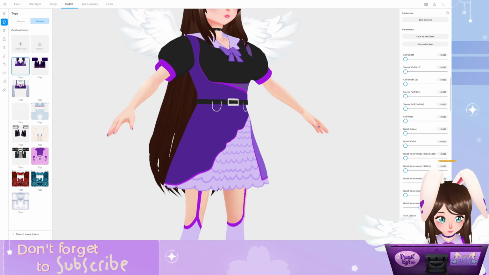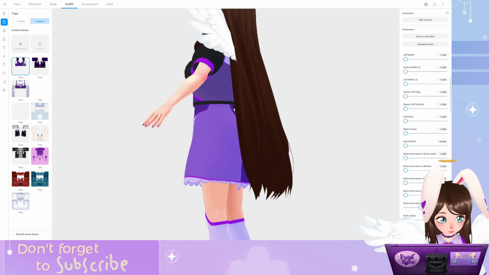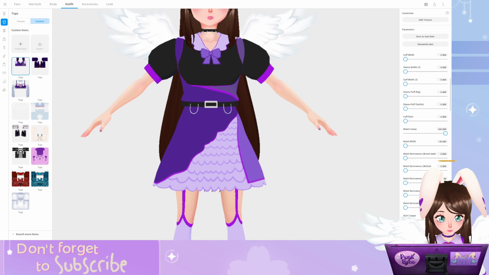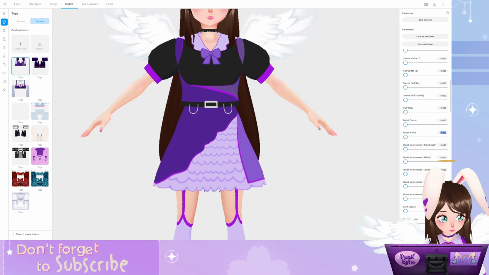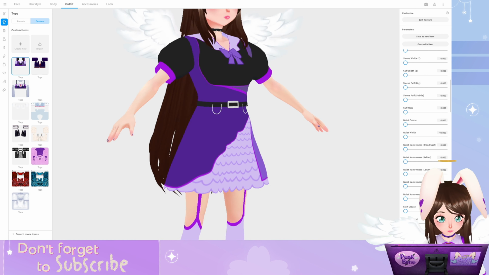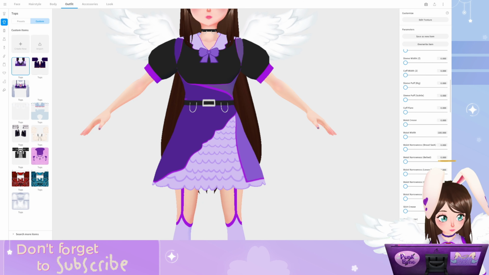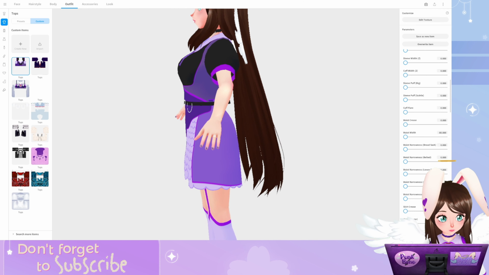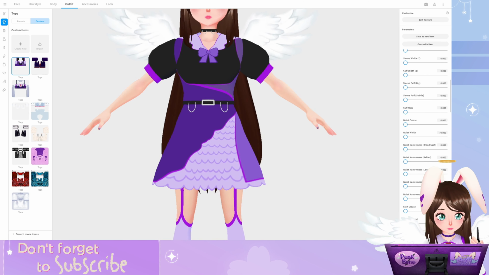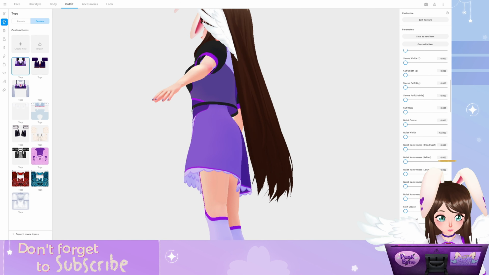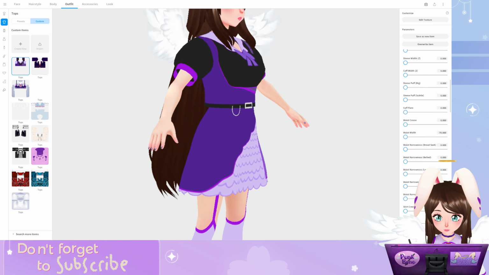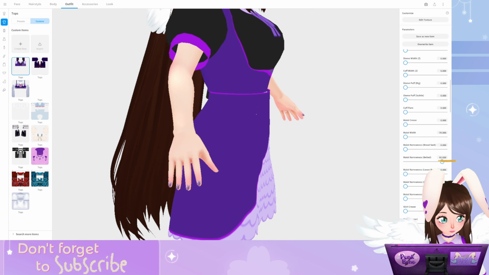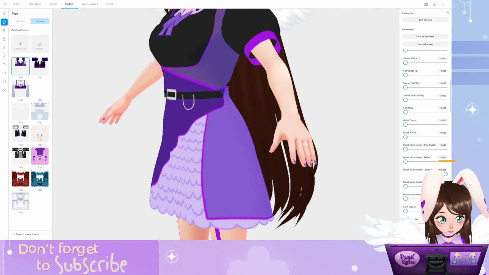Alright, and now we're gonna do some tweaking to try to get this shirt to blend in a little bit more. Kind of make it look like it's a full dress, not a shirt and a skirt. And this is probably one of the coolest things about Vroid Studio, that they have all of these options. You just gotta play around with them and learn how to utilize them best.